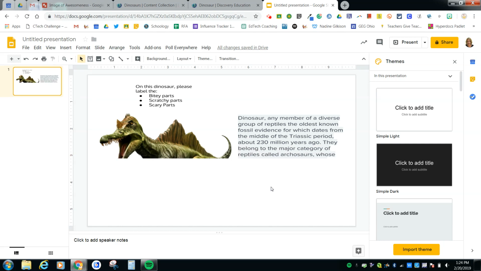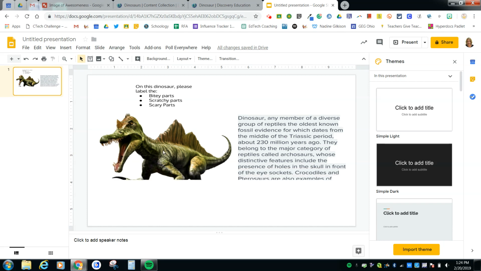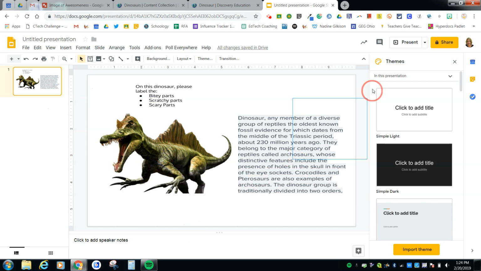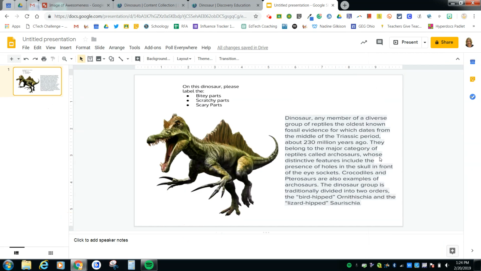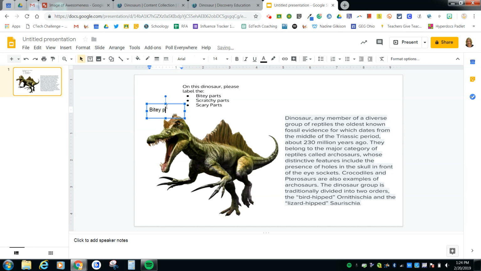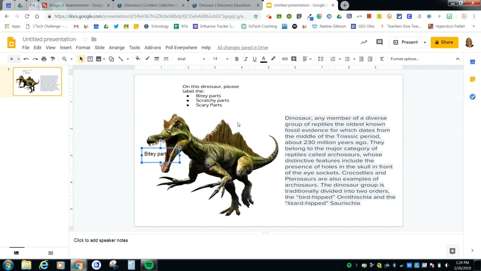The students are unable to actually change or move any of this content. It doesn't matter where they click, what they do, nothing can be deleted. However, if I were to assign this content through Google Classroom, they would then be able to interact with this by using the tools here. So let's say I wanted the students to label these parts. Well, they simply take a text box and they label it. So here are the bitey parts. They can do the same thing with the scratchy parts and the scary parts.